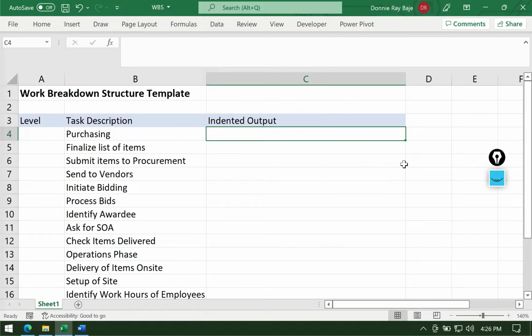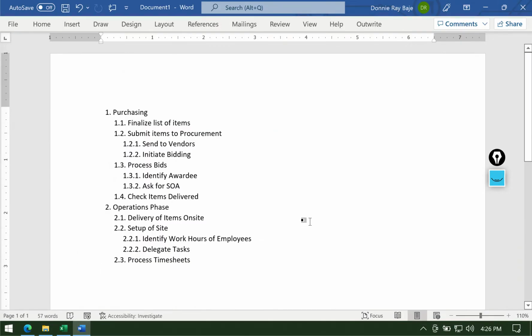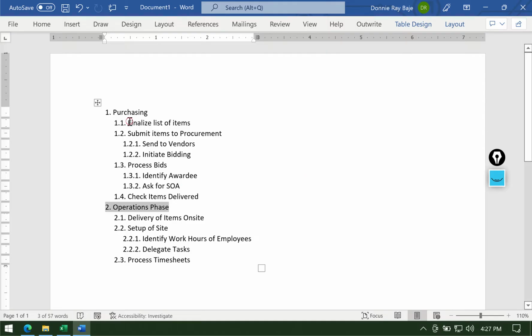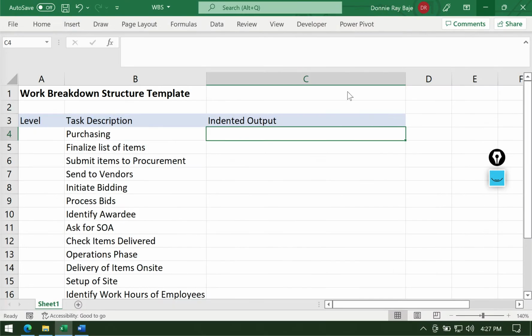There are forms wherein you have a hierarchical chart, or you have this form wherein you have a list of items to do, and you have this outline wherein you have different phases, and then each phase is further divided into its tasks. And this is what we're going to do. So how do you make something like this using Excel so that you can easily automate or update the work breakdown structure template? So let's start.